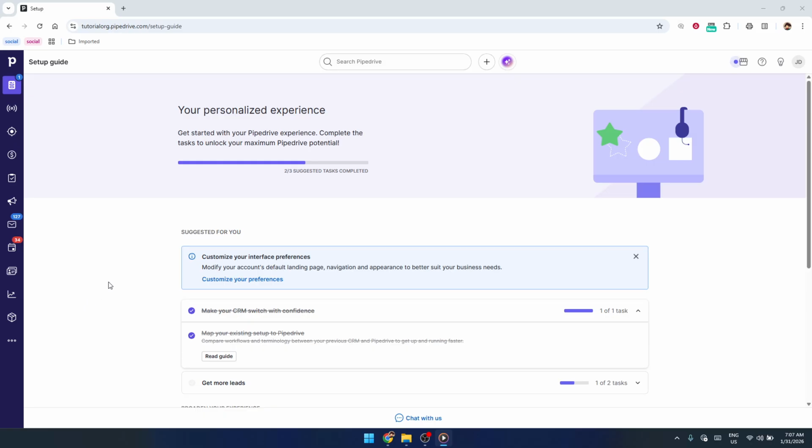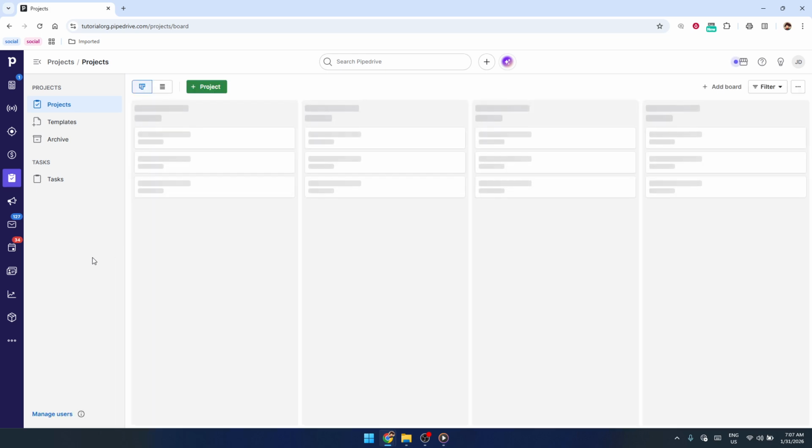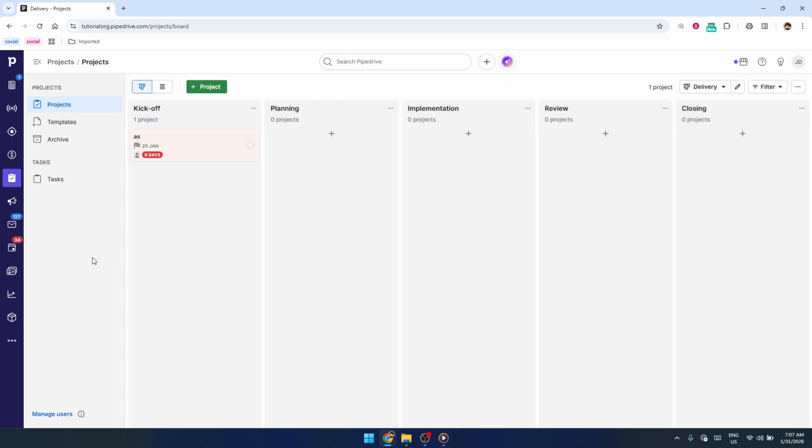First, once you're logged into Pipedrive, look over to the left-hand sidebar. There, you'll see the projects icon, which looks like a little checkboard. Go ahead and click that. This takes you to your main projects area, where you'll be able to see all of your current and past projects laid out in a board view.